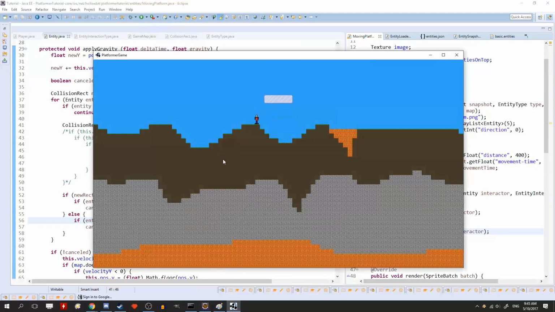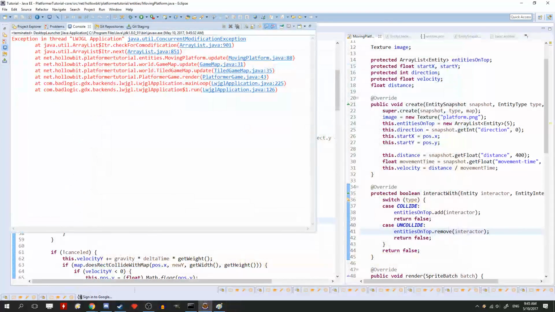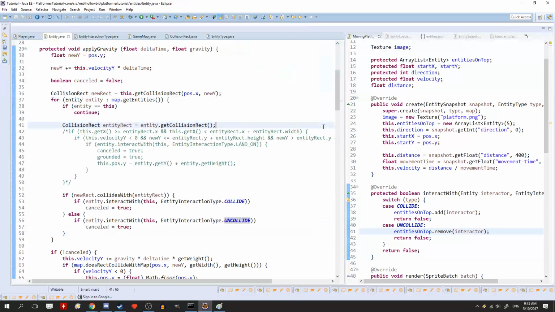Alright, let's just try this now. Oh, concurrent modification error. Okay. So it's when updating the platform. Yeah, I made that condition, so make sure it's not the same one.